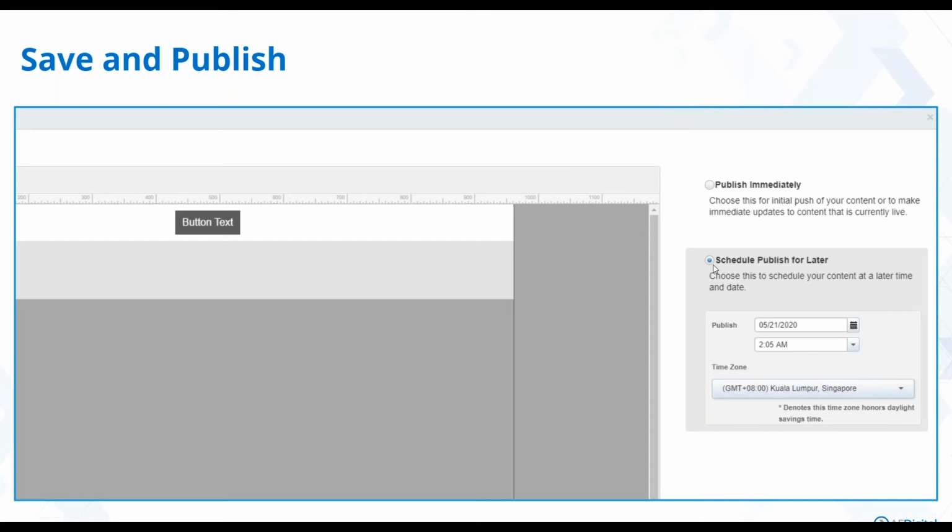On the other side, if you use the schedule publish for later, you have the option to choose when that page will be published, or when that page will be active. So you can set the publish date and the time zone. And if you click on save and publish, that's going to be showing on the World Wide Web.